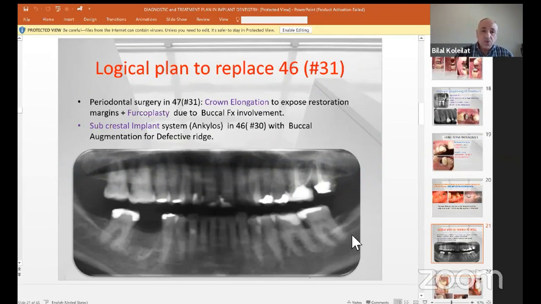Now, we will go for a logical sequence. We discussed many illogical sequences and misdiagnoses. Now, this patient has been referred to replace his missing lower first molar on the right side, tooth number 30 in the American system, or 4-6.